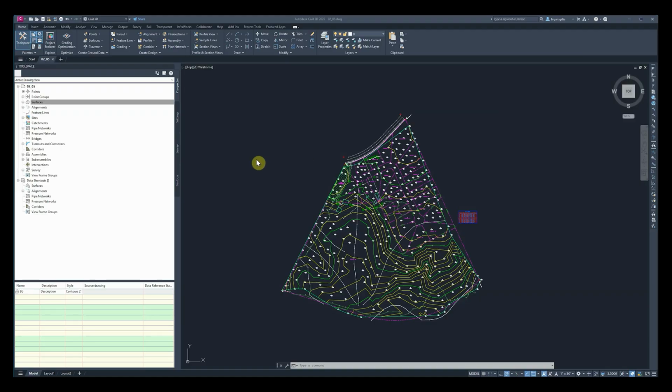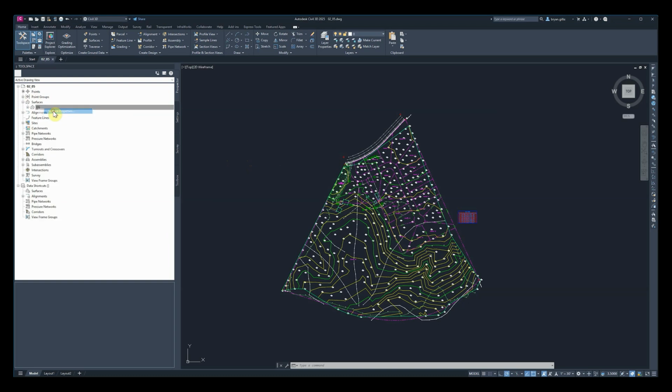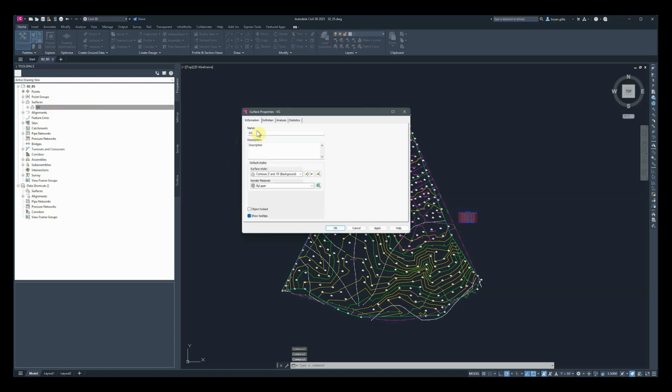Alright, this will be a quick one. This is part 5, Access and Review Surface Statistics. Go ahead and open up Drawing 0205. In your Prospector tab of your tool space, open up Surfaces. Locate the EG surface, right-click it, go into Surface Properties. Then over here in this dialog, click over to the Statistics tab.